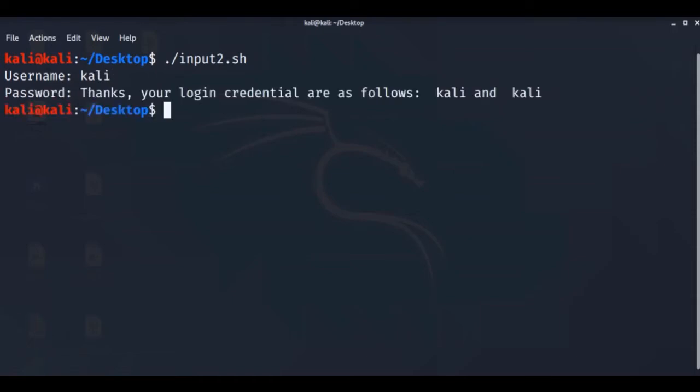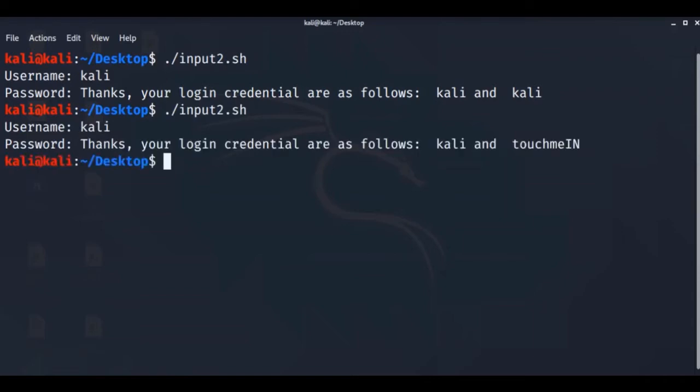Okay, you can also try with a different name. Okay, try with this different password.